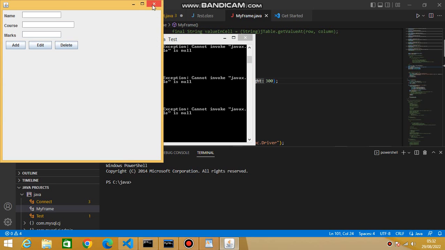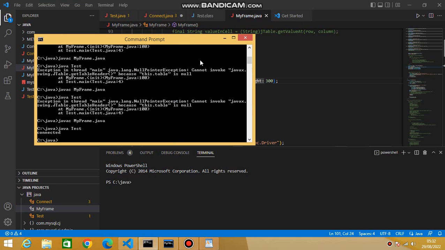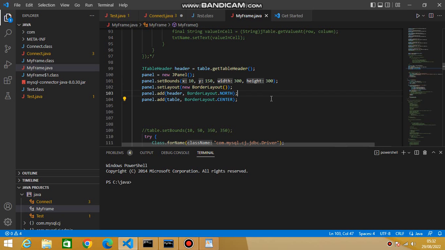We can't see the table. Yes, and we can see the table here with the records from the database. These are the records present in the database. Now let us see how it works.